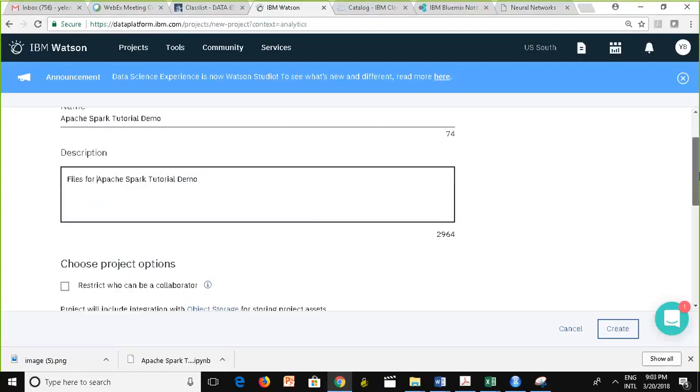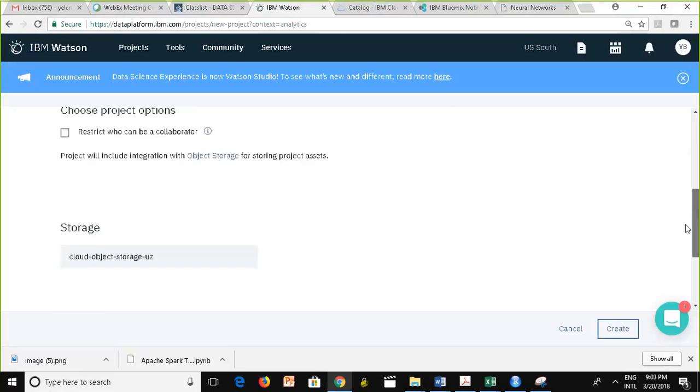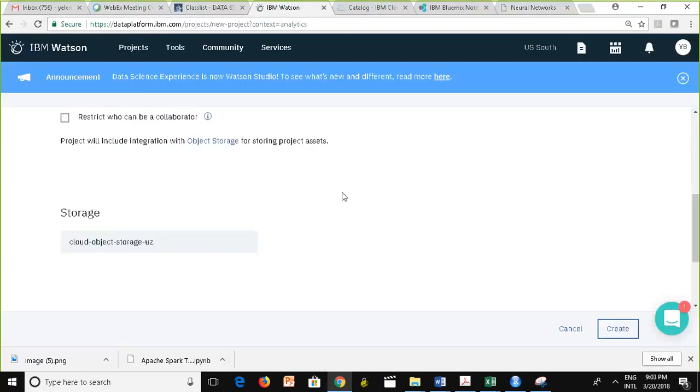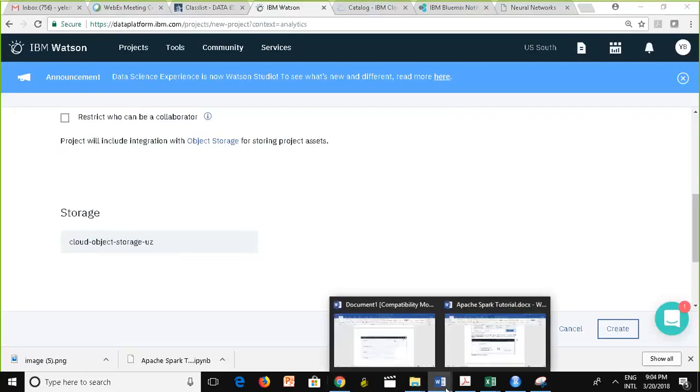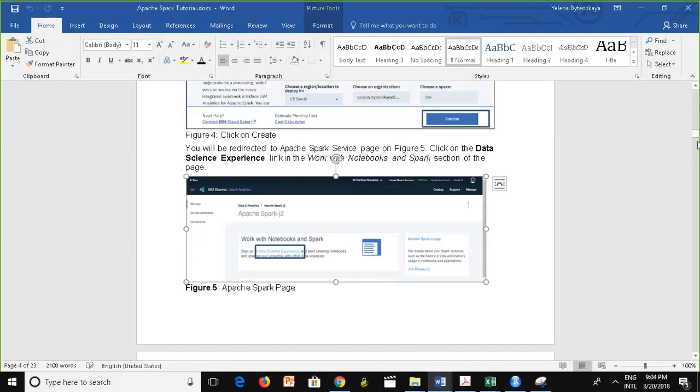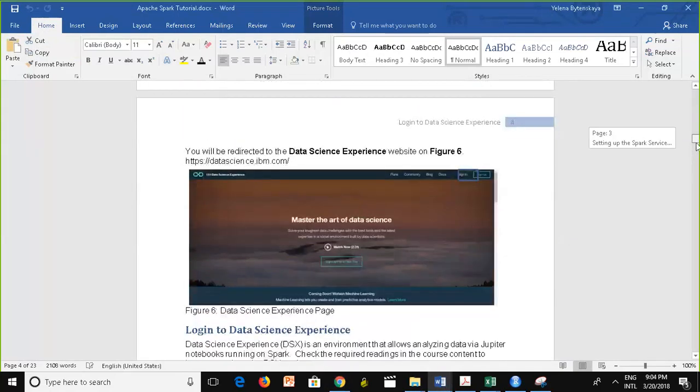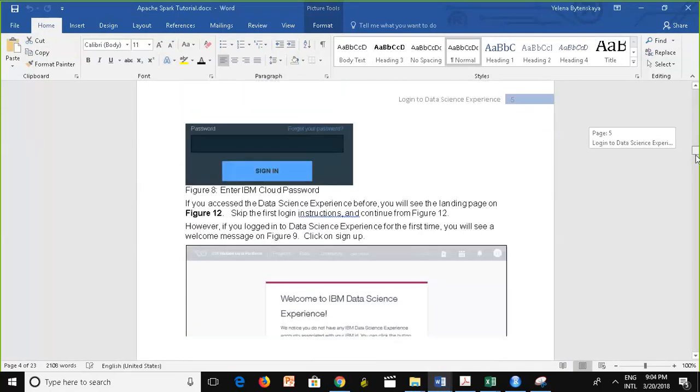Next, what I'm going to do is, when you initially start, very important, you're not going to have the object storage. You would have to click on add, right? So I'm going back to this tutorial here, because obviously I don't need to add anything. I don't have the add button anymore.